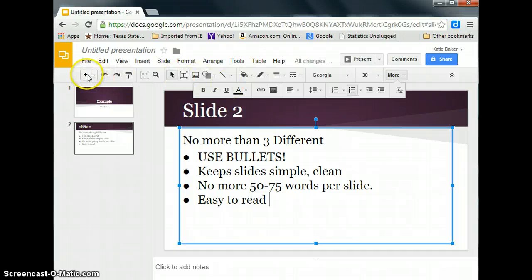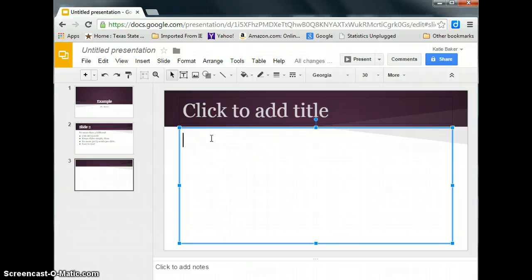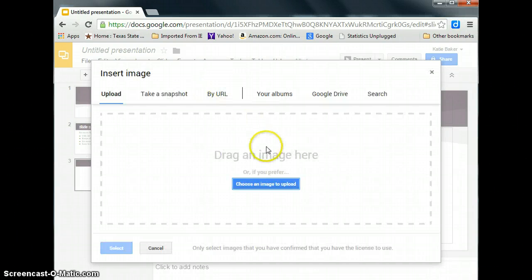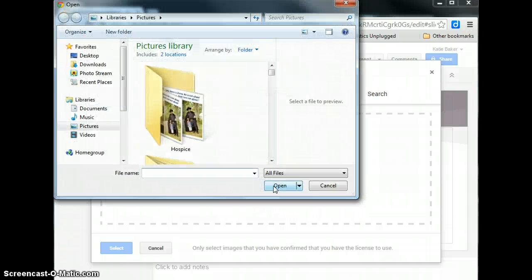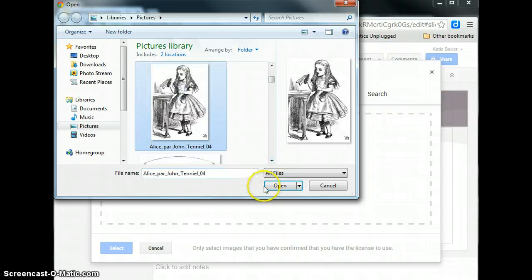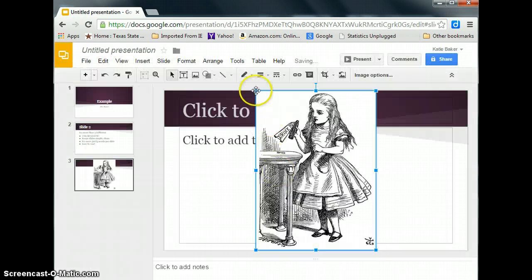So let's add one more slide, and I'll show y'all right quick how to put in a picture. Right over here, there's this little button, and it says image. So you click on that, and it is going to open up here where you can either drag and drop an image, but you can also choose an image to upload. So if you have it already saved to the computer, if you found a picture online, saved it to the computer, then you can do it this way. So I'm going to open up this image, and there it is, right on my slide.